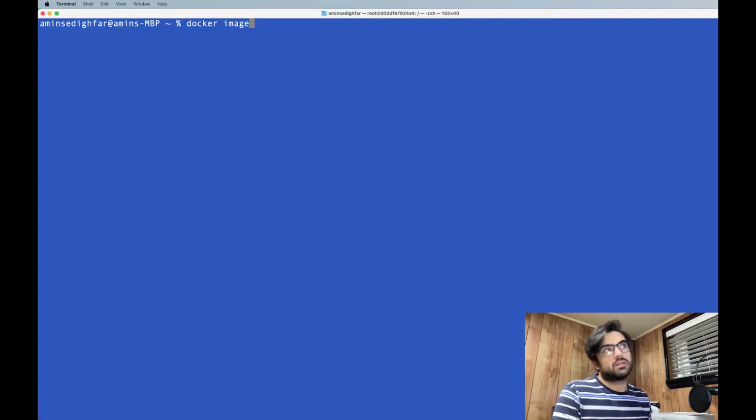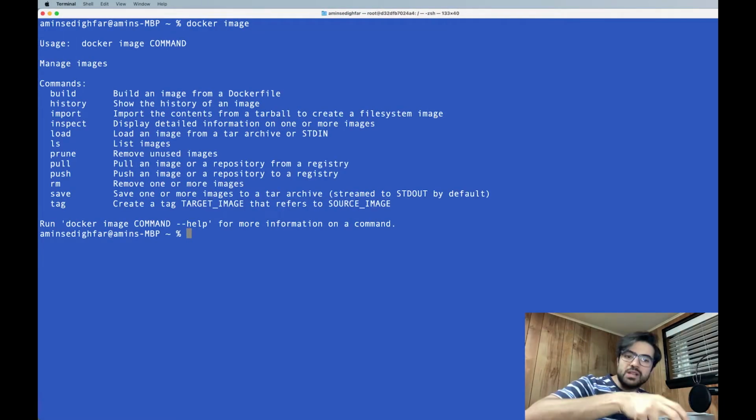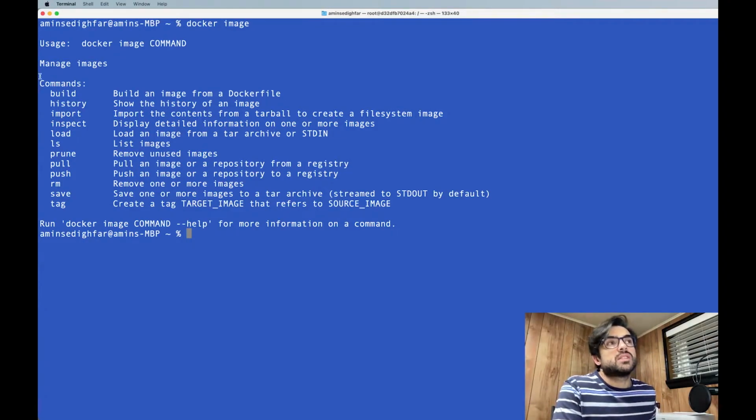So if I type docker image and hit enter, it gives me a list of the things that I can do. What are these? I'm just repeating again, it's not a thorough course on Docker. It's just a course where you need to know the basic stuff. For that reason, just look here.